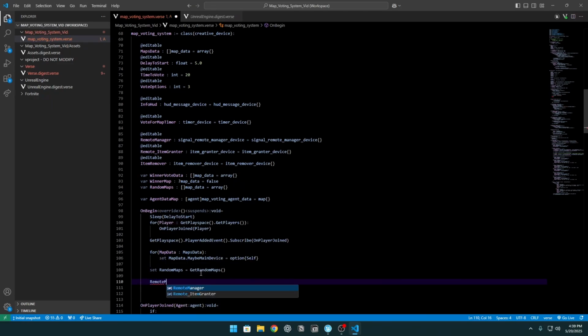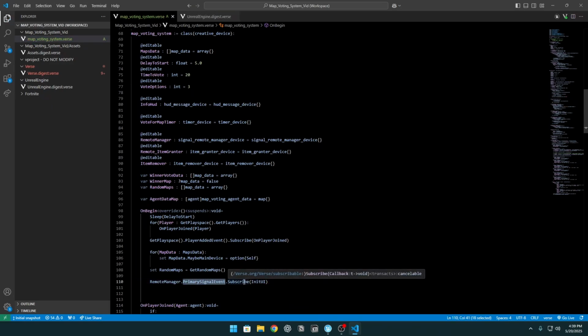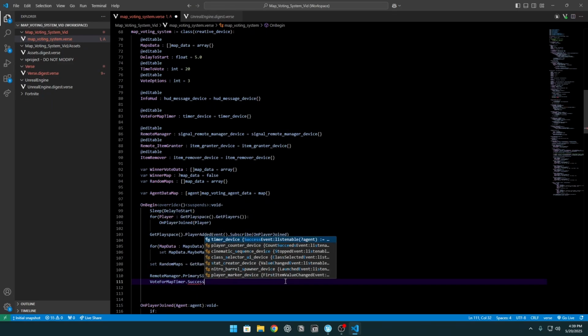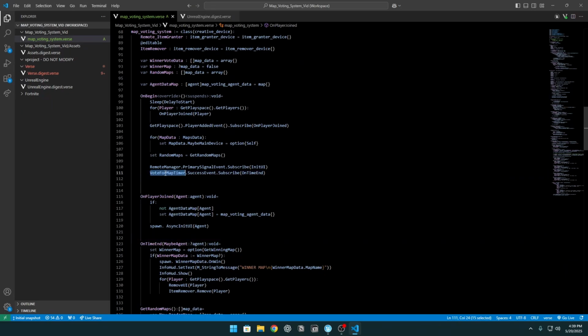Okay, and next remote manager's primary signal event, subscribe to init UI. So basically, if a player clicks the primary signal event, so left mouse button click while holding the signal remote device, it will initialize UI for them. Okay, next is vote for map timer success event, subscribe to on time end. So basically subscribing to this function on time end for when the timer device succeeds, so basically completes.